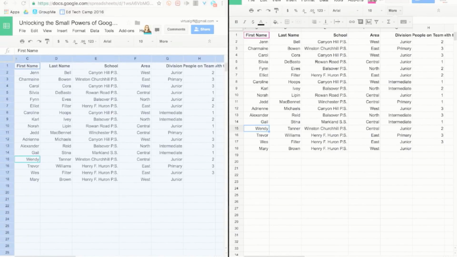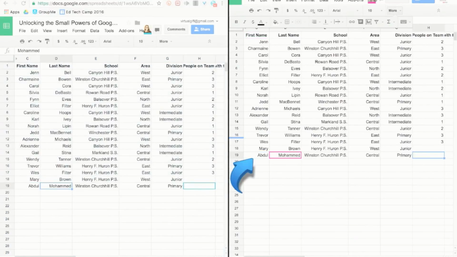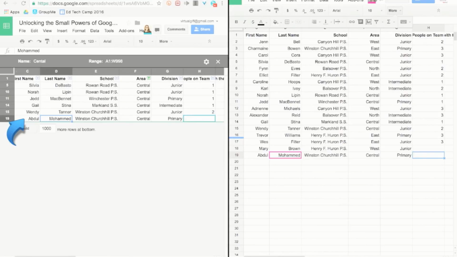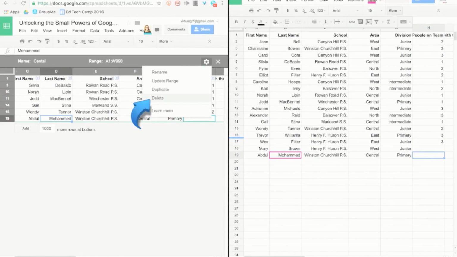Now let's say someone adds data to your data set. This is not a big deal. Any new data that fits the criteria will be included in the filter view. If you want to delete a filter view, simply go to the white gear and hit delete.